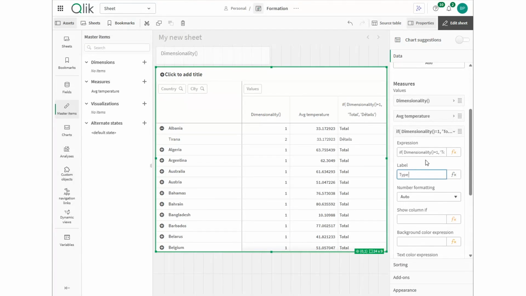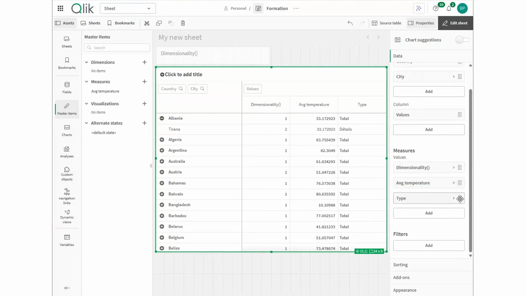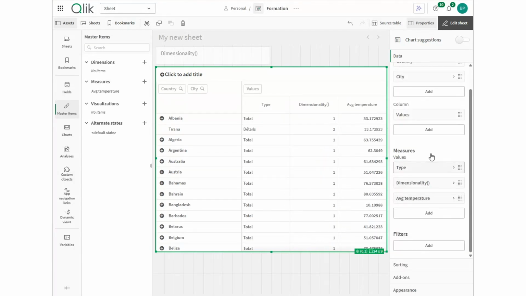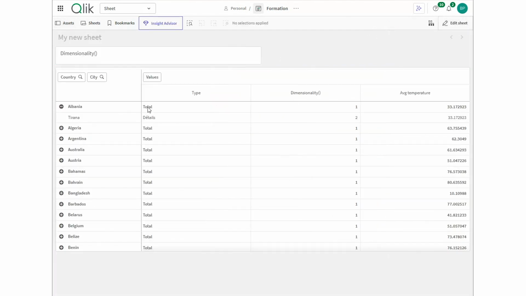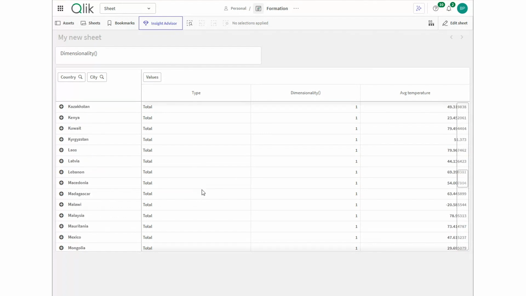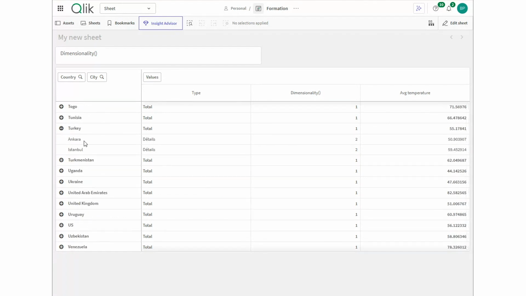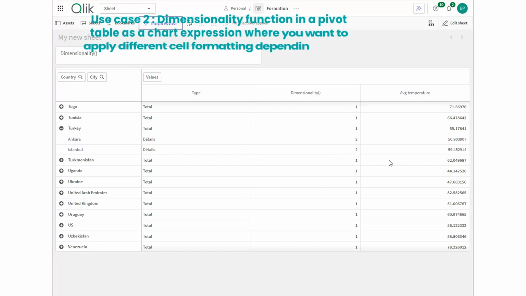I give it the name type. I just move the measure to the first place, and now I can see if I am in the total row or in the detail row. So now here I'm having all the totals, and whenever I want to go down to the detail level, now we have, for example, the detail for Ankara and the detail of Istanbul, and I have the average temperature for these two cities related to the country.